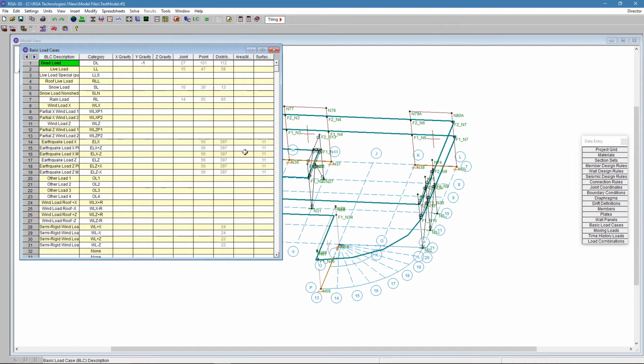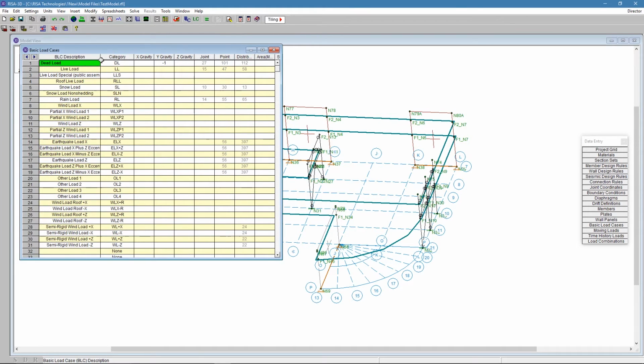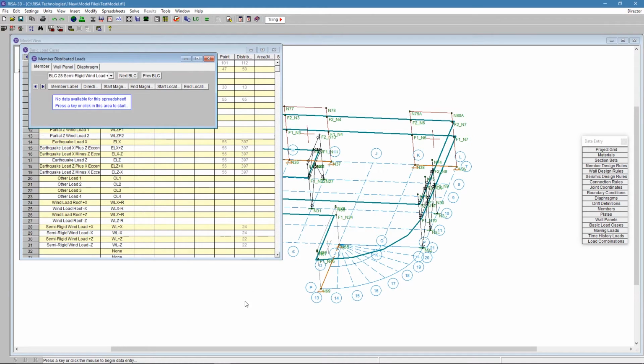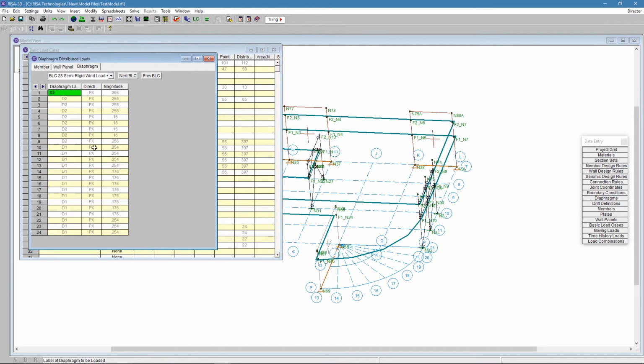So opening up your basic load cases spreadsheet, it will look similar, but what you'll see here is, for example, we see things like we have the wind loads listed here are blank. Those go into what we have called a semi-rigid wind load. And that's shown at the base of the basic load cases spreadsheet. You see it's shown here as a little grayed out number. You can click on it and go to the diaphragm loading, and you see it goes right into the diaphragm.